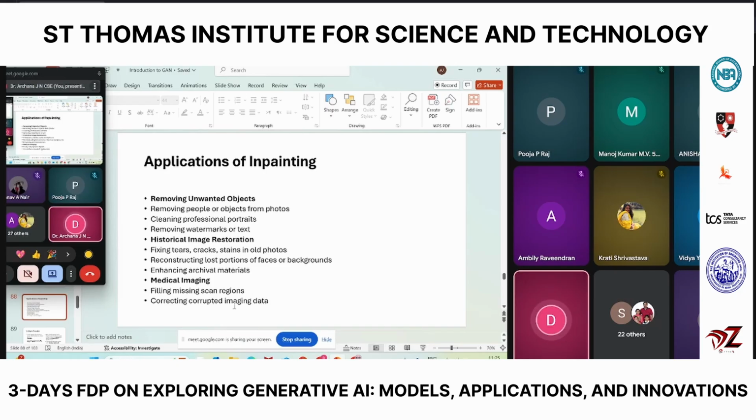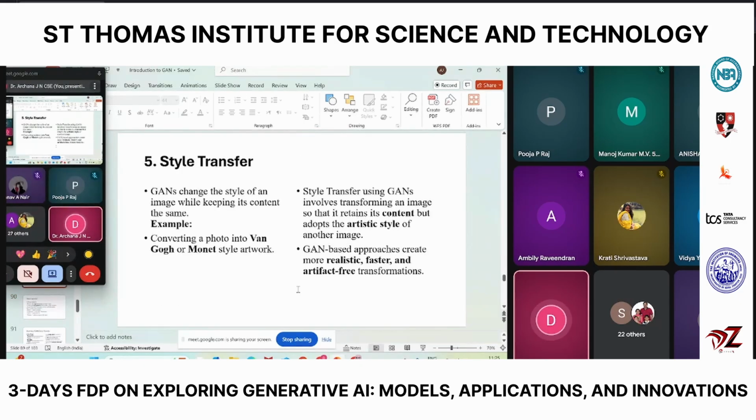Correcting corrupted imaging data. Now the fifth one, style transfer. GANs change the style of an image while keeping its content the same. For example, converting a Van Gogh, which is a type of painting, into Monet style artwork. That conversion is what is called style transfer.